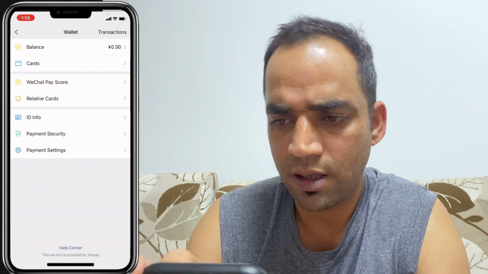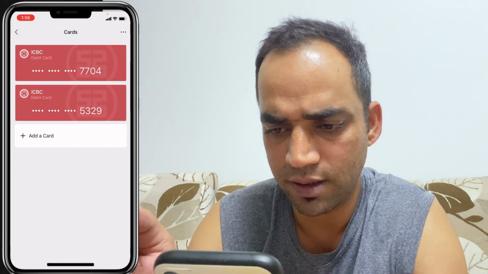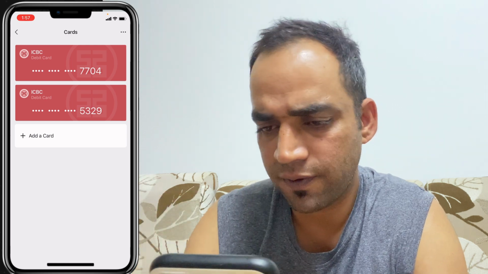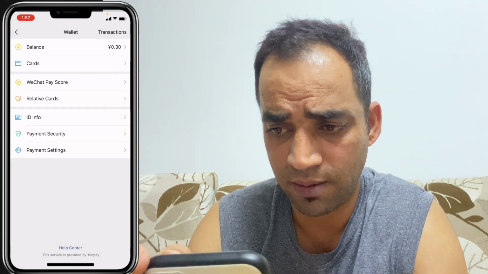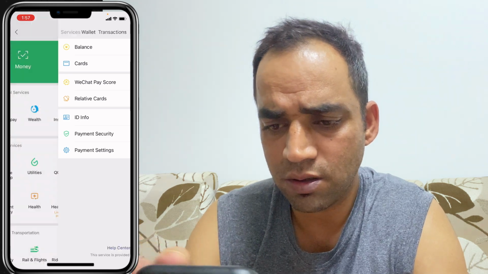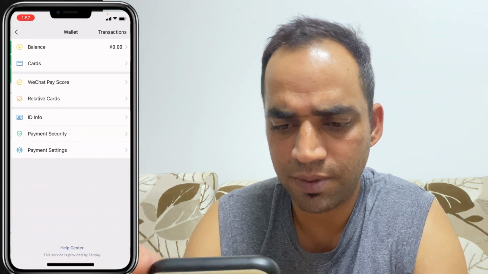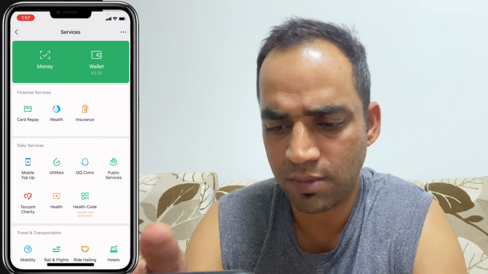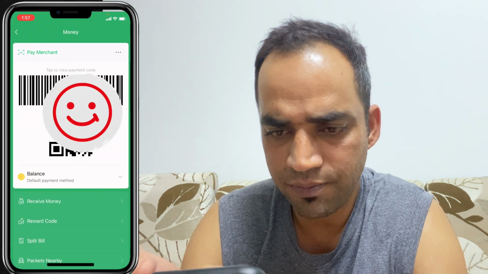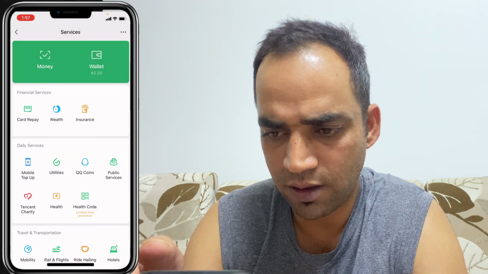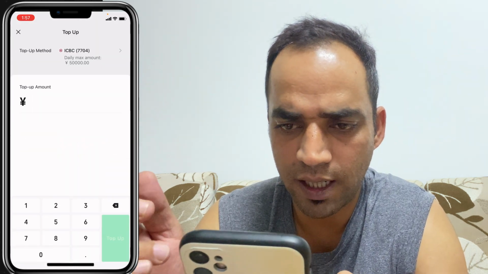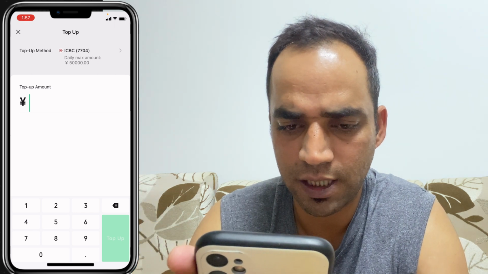So first is wallet. You can check your balance here. On my WeChat it's nothing, and I have 2 cards linked with this WeChat, and I can take money directly from those cards instead of keeping it on this one. And you can also withdraw money here. For example, I want to put some money on my WeChat. So how it works, money, and okay, this one to send or receive, wallet, and balance, and top up. For top up, I have linked these 2 cards and I top up like 10 renminbi.